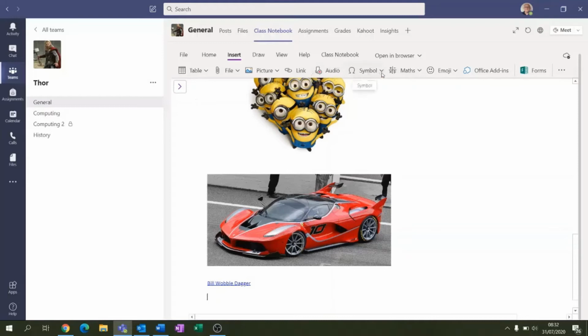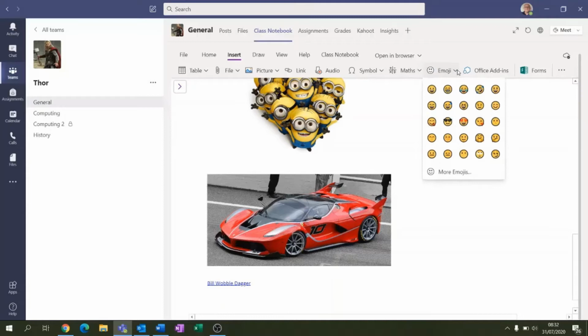You can insert symbols. So it's things like pi, beta, alpha, theta, and all that sort of stuff. There's the ohm sign, also known as omega, but never mind. There's copyright signs and all of that kind of stuff. So you can insert those if you wish. Here's some math stuff. If you're teaching math, have a look in there. Emojis. Everybody loves an emoji.